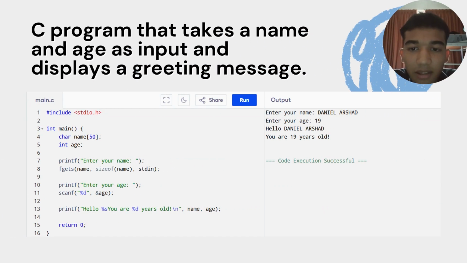C program that takes a name and age as input and displays a greeting message. Jadi ini ialah C program kami.